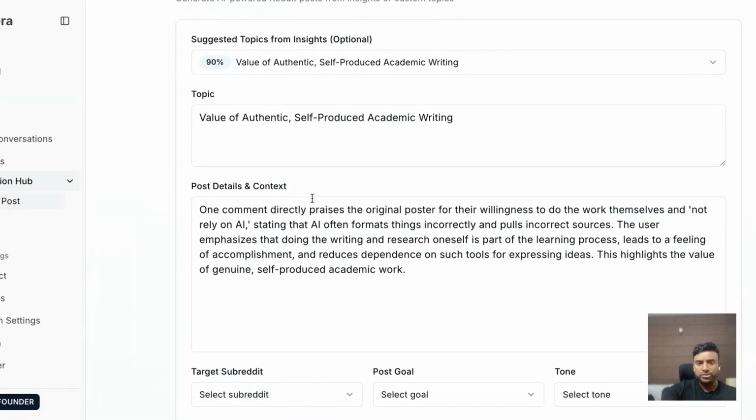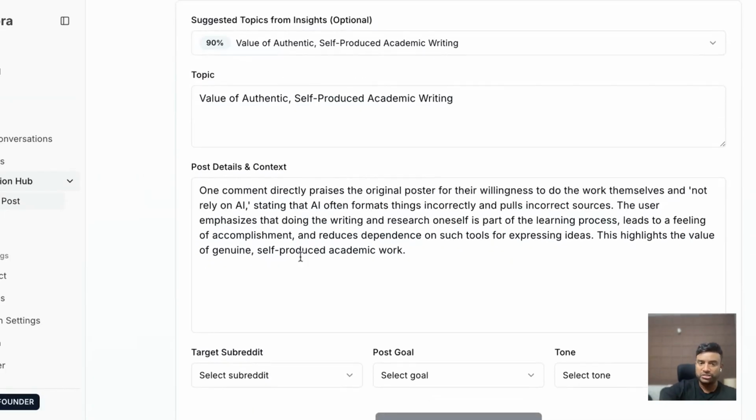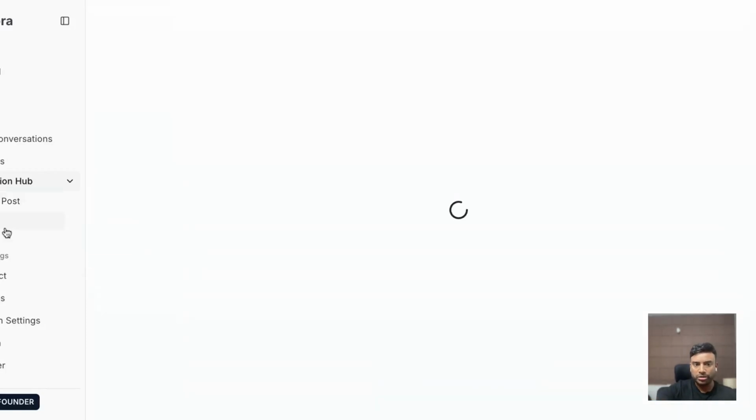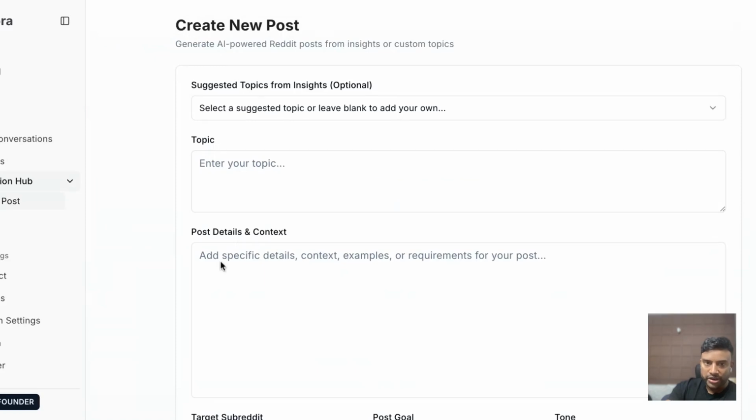You can give a context on that topic, and you can also edit it, mention whatever topic you want, and then we'll help you generate a post, which you can automatically post on Reddit, or schedule as well. So that is something you can do here. That is one more feature that we launched.